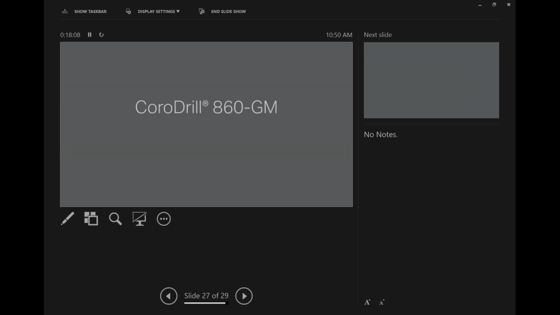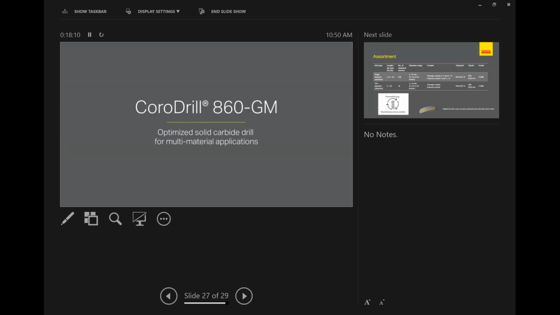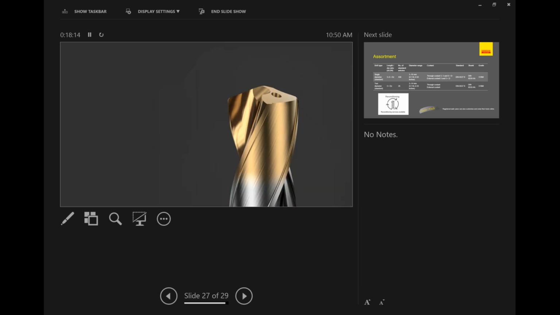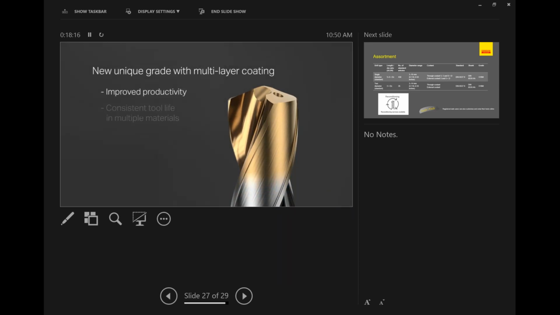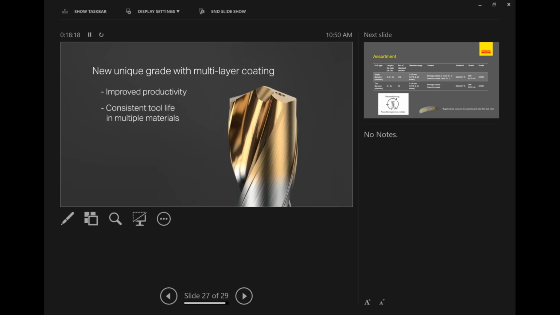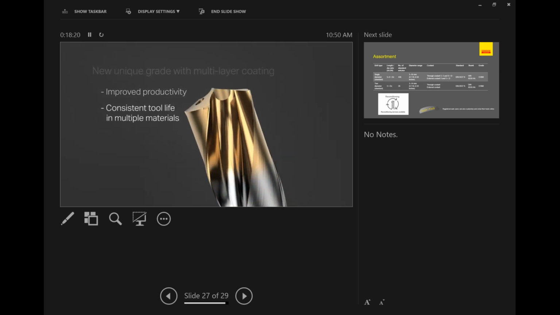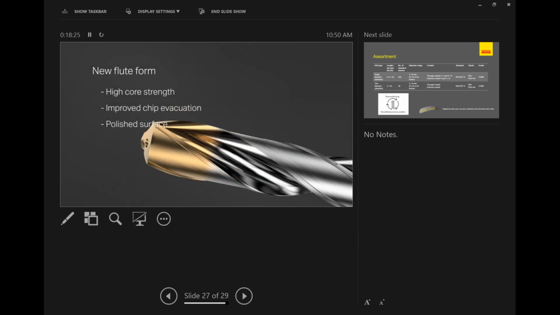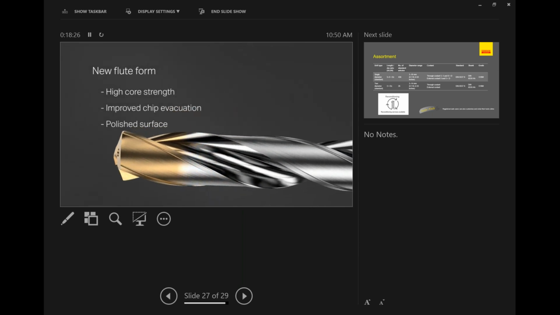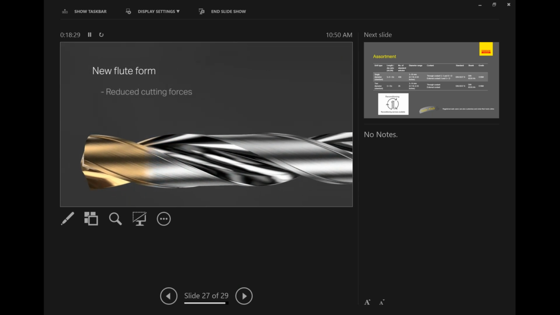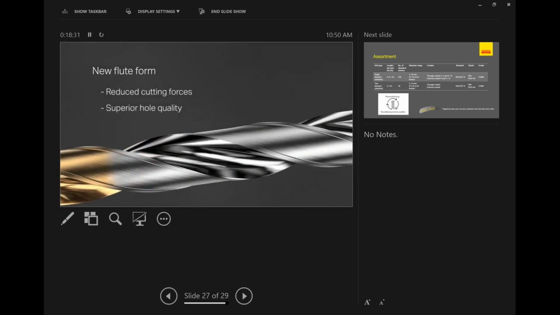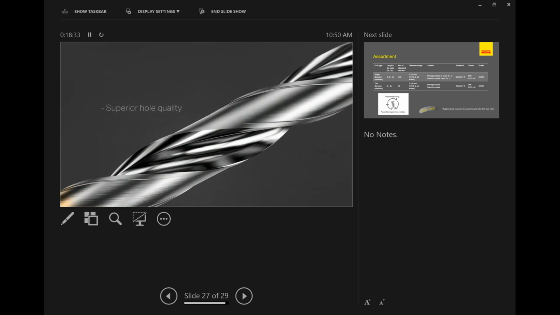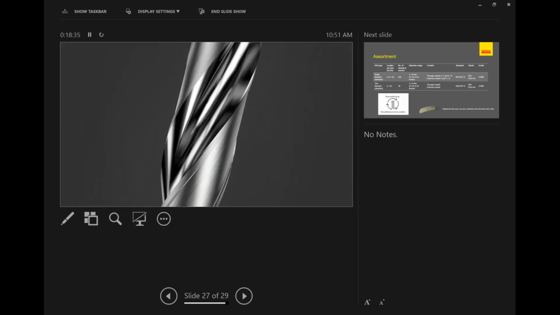And I'll run the animation on this just to give you a little more information. Again, multiple applications, tip coated, and so that gives you the wear and the tool life that you're looking for, and heat resistance at the tip. But it utilizes a new flute form with a high polish, so chips flow better over the polished surface versus a coated surface. So you get better chip flow, less tool pressure.